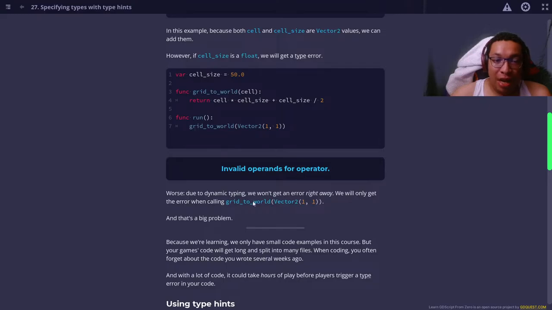Worse, due to dynamic typing, we won't get an error right away. We'll only get an error while calling grid to world.